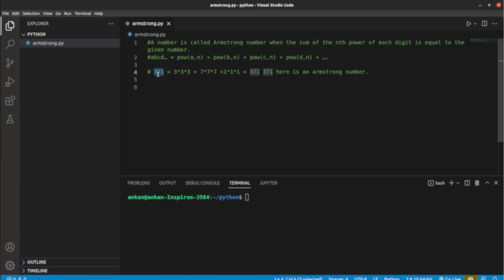So what we will do, we will multiply each digit 3 times by itself and then add up all of them. So we are multiplying 3 three times, 7 three times, and 1 three times, right? And we are getting 371 as the result of this computation. So as these two numbers are equal, 371 is an Armstrong number.